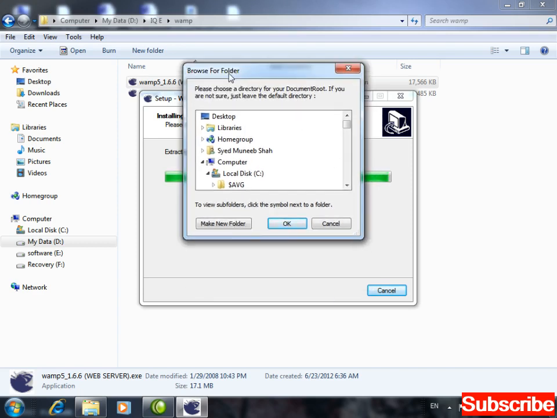Okay, browse for folder. For which one folder? The folder where you will save your files. That area where you are going to save your PHP files, right? So on the C drive, automatically it has selected WAMP, and inside WAMP it has selected the www directory. If you are going to select another folder, yeah, you can select, but this is the default directory, WAMP and www, right? And click on OK.